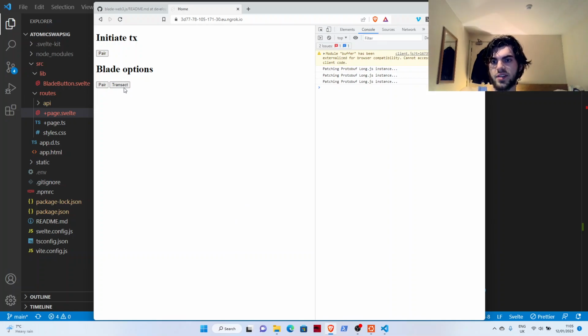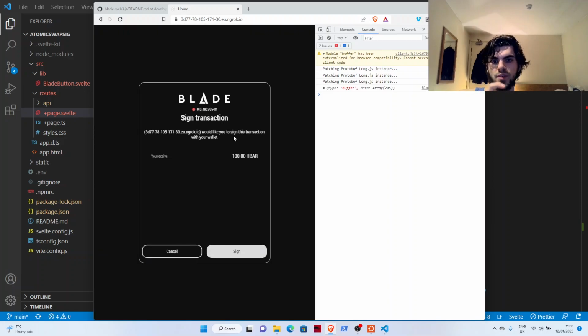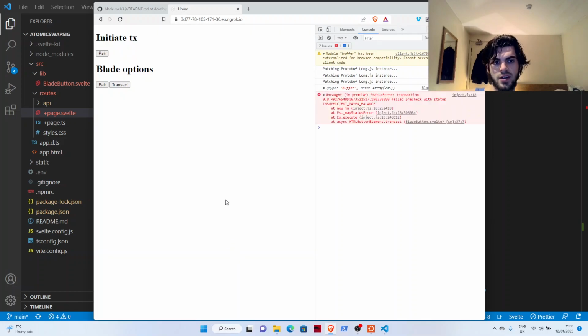Now, it's been successful because the transact button is showing up. So that's how we know. Now we should be able to hit transact. So we'll call the API. Remember, the transaction is a bit of a weird one. Essentially, we receive 100 HBAR. Because we're paying for it, we also need to sign. So if we hit sign, there's been an error, insufficient payer balance. So I have 0 HBAR.